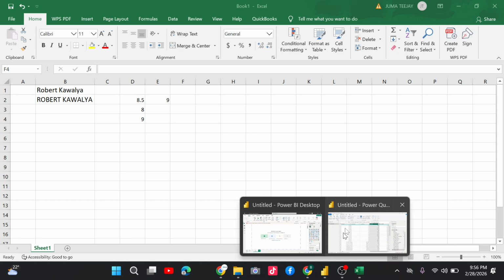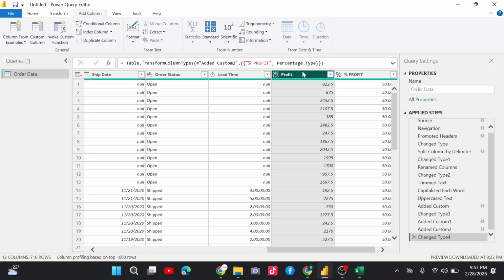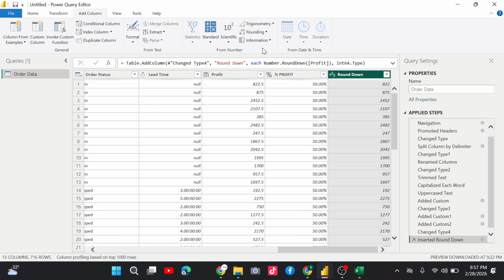Okay, so if you want to undo that, you can just click and remove that. You can go back to rounding. If you want to round it down, you can select that column and then you go to rounding, round down. What will it be? It's going to be 822.